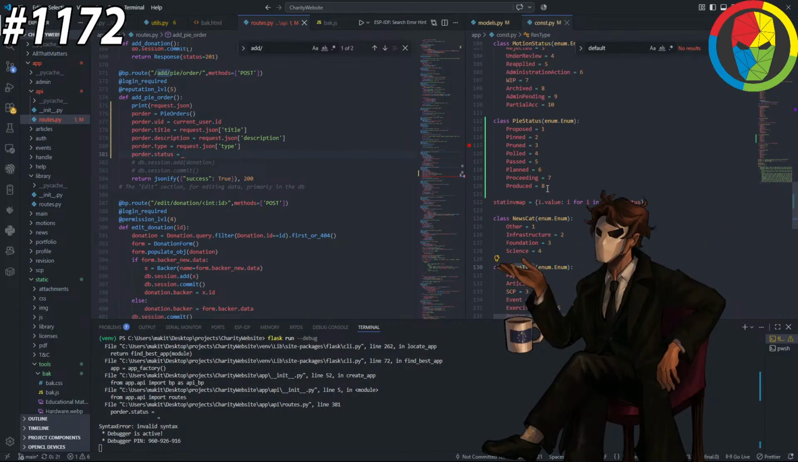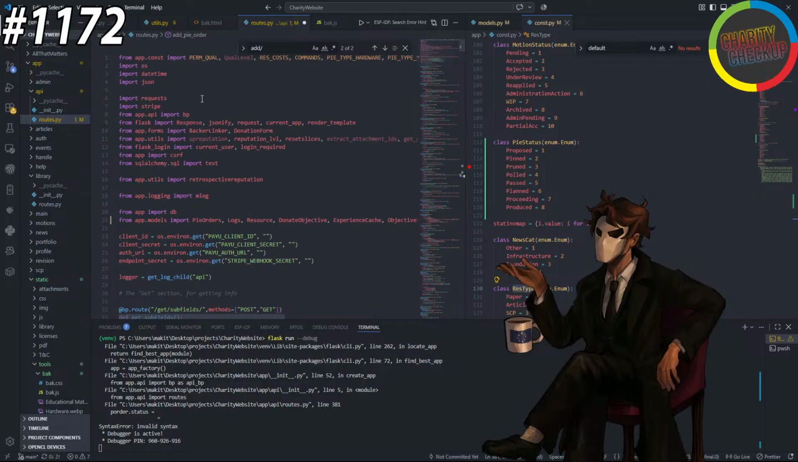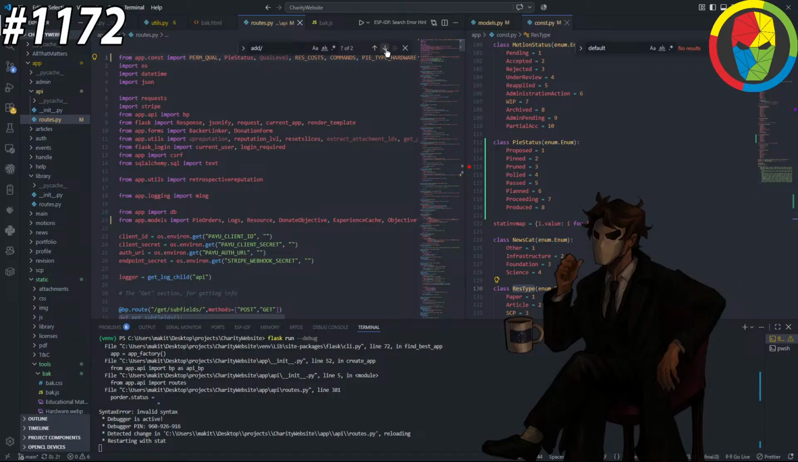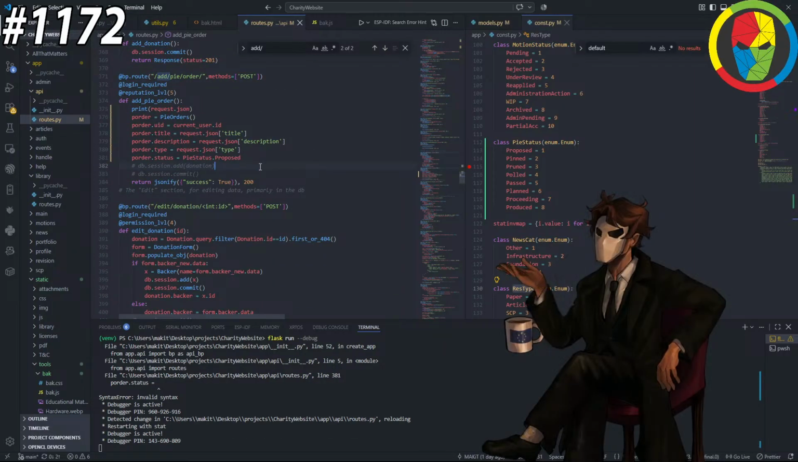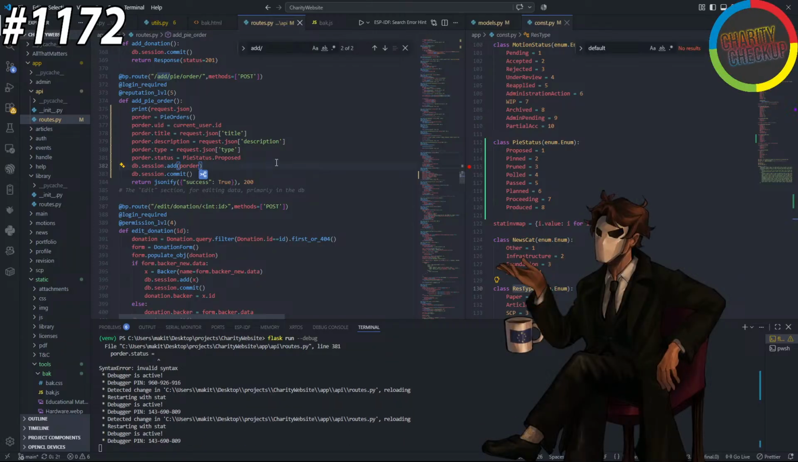what was your name again? Pi status dot proposed, and we just need to import the pi status from constant. Great. Now we just add the border. And that should be it. It should be added. Let's try it.